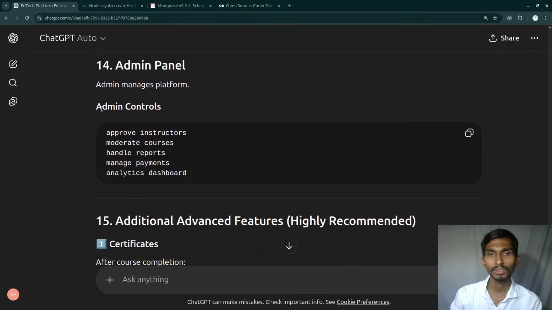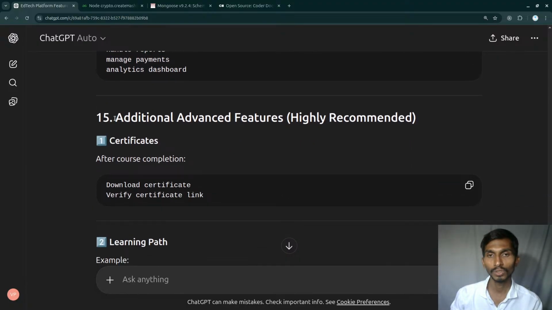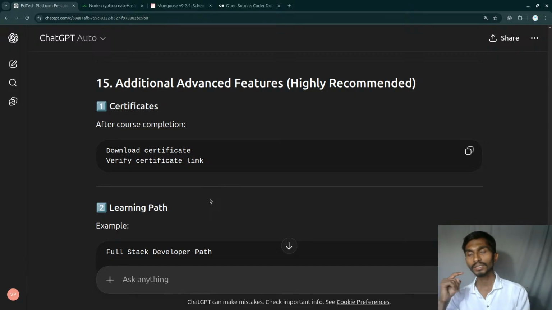Admin: approve instructors, admin controls, moderate courses, handle reports, manage payments, analytics dashboard, and additional advanced features highly recommended. After course completion, download certificate, verify certificate link.